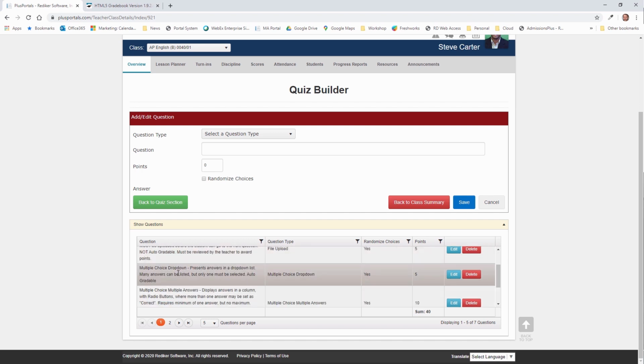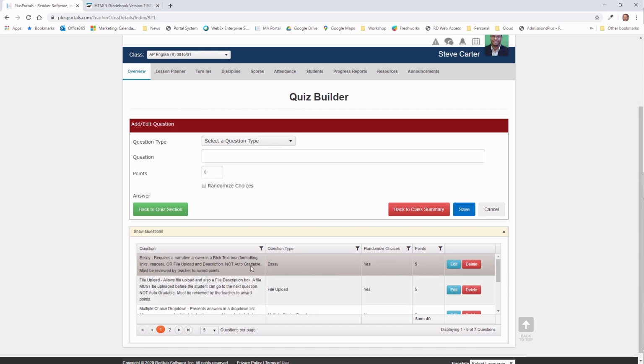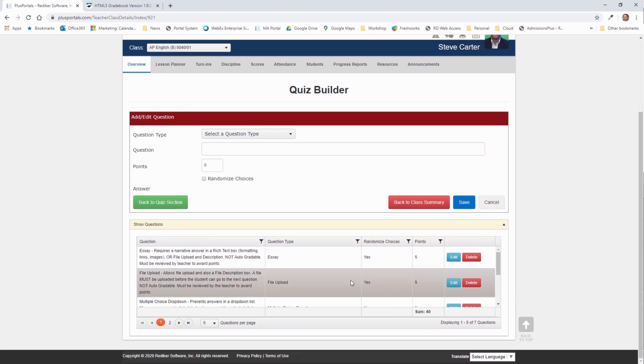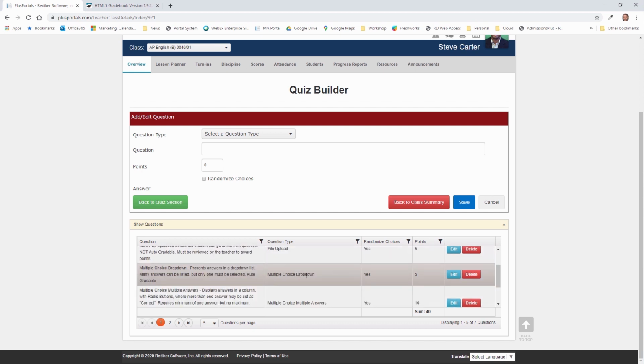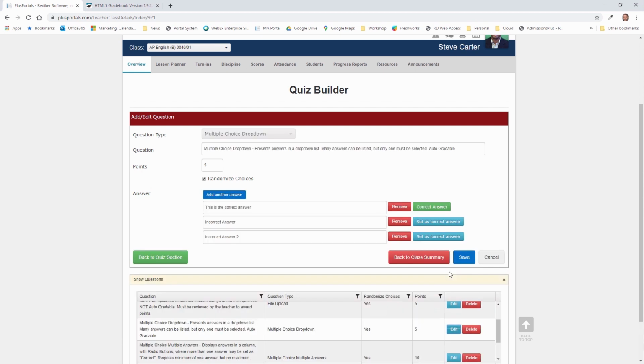And in the questions, I've actually put in notes about how these fields work and what differentiates them from each other. Okay, so let me just use one as an example here. Let's do the multiple choice dropdown. So I'll edit there. We put in the question, or as I just said, the explanation of how this question type works, how many possible points, whether I want to randomize the order that students see the choices in, and then I mark one or, in some cases, multiple answers as being correct.